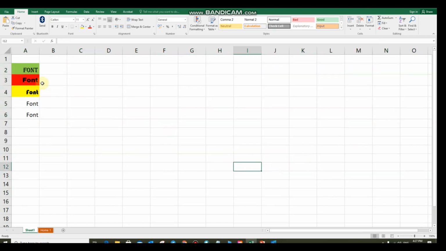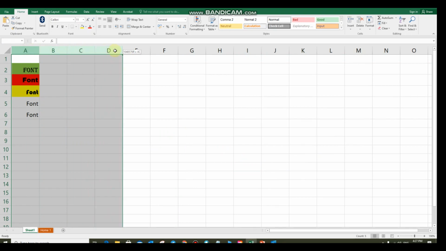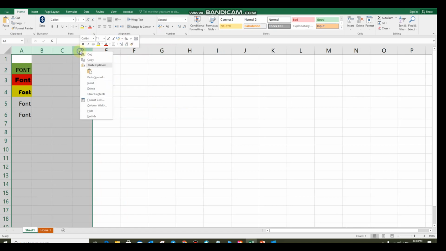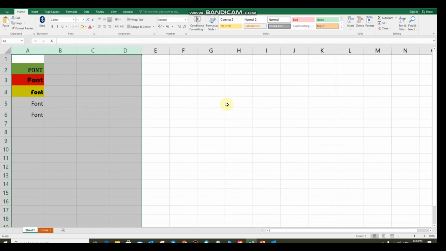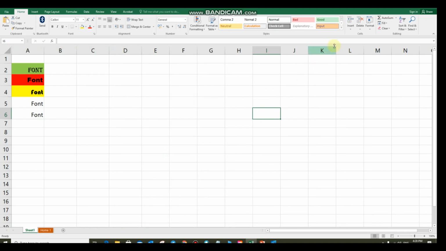You can also select here, and then it will select the entire column. So you can also change the column width. Let's say 6 or 10. You can explore the other functions here. I just show you the basic functions.